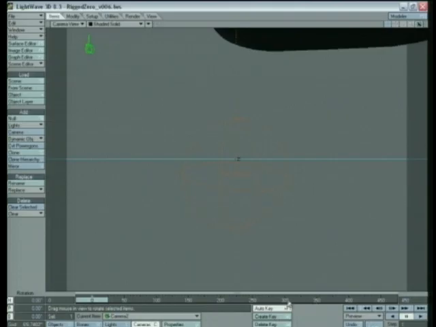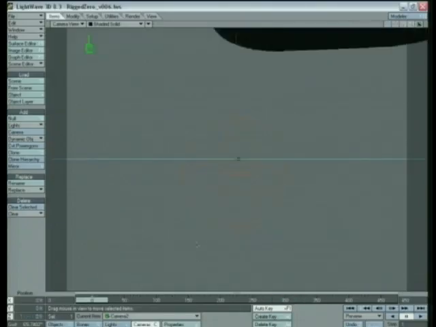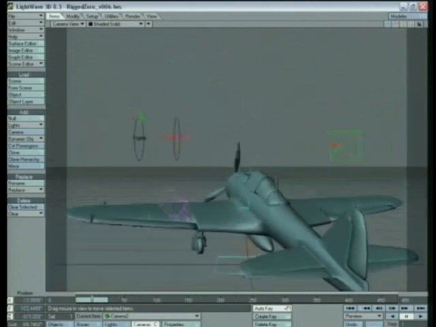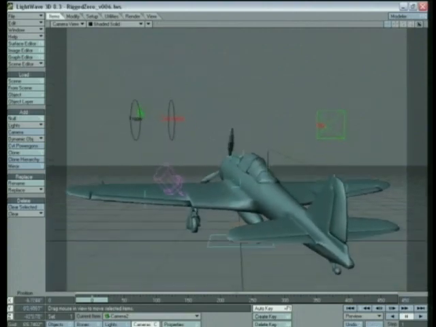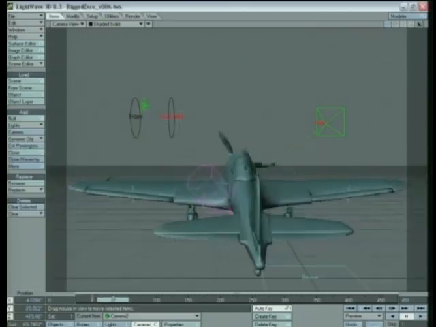Let's go to frame 300. And let's move this camera out toward the plane. In fact, let's be more clever than that. Let's go back to frame 0. Let's glue this camera to the plane just behind it. A little chase cam action. Parent it to the CG. Now run the animation.